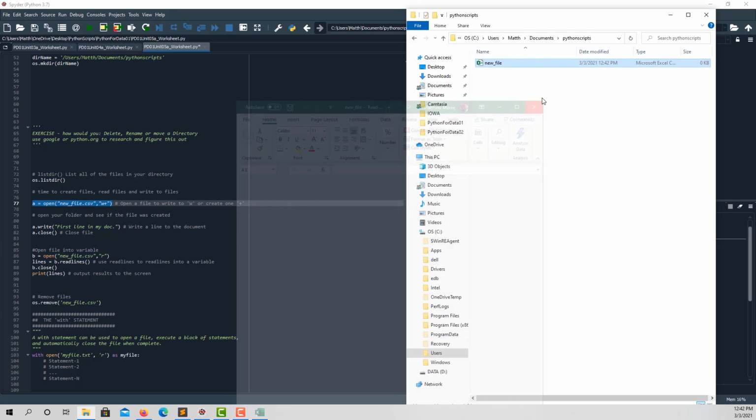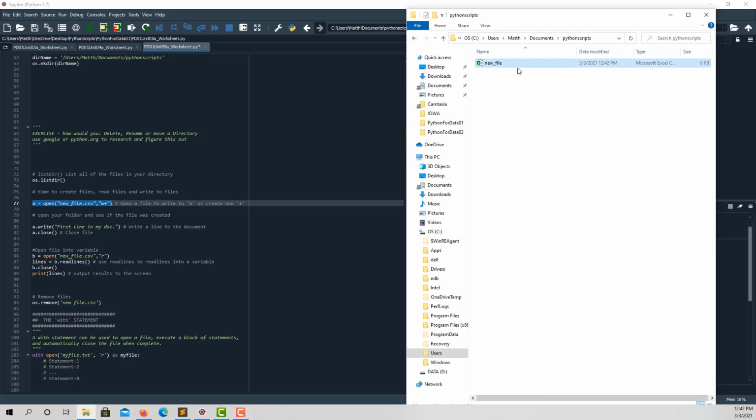Nothing written in this file. Kind of backwards and forwards. If you have it open over here in Windows, or whatever operating system you're on, you may not be able to open it in Python. So just keep that in mind. If it is open, you might have some issues on one side of the house or the other.